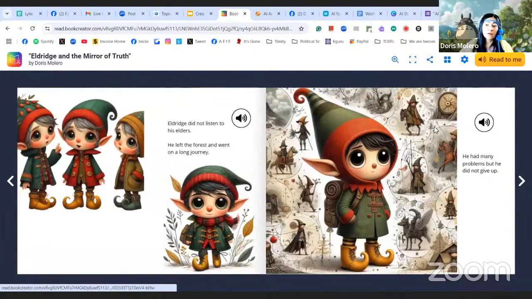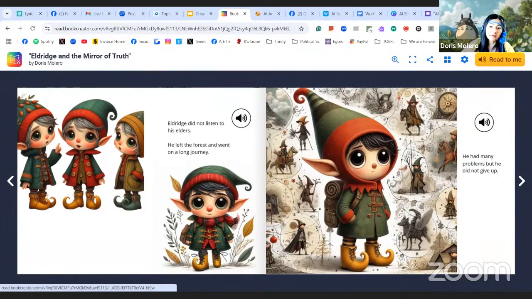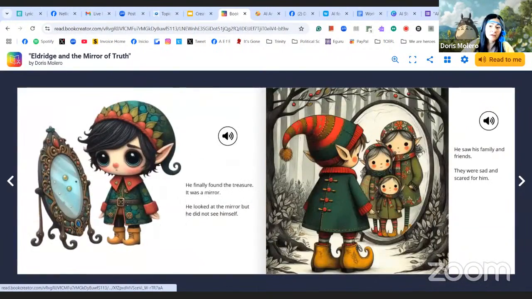Okay, so also Book Creator allows you to record, you know. It's like you can add your voice, you can have students working on the projects and recording their voices in the book.